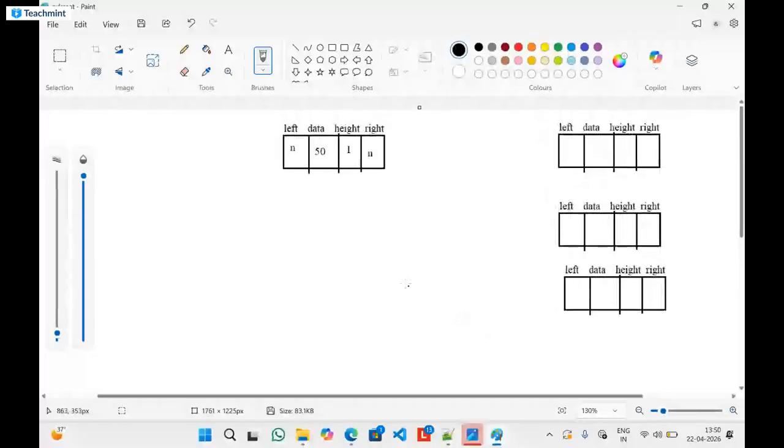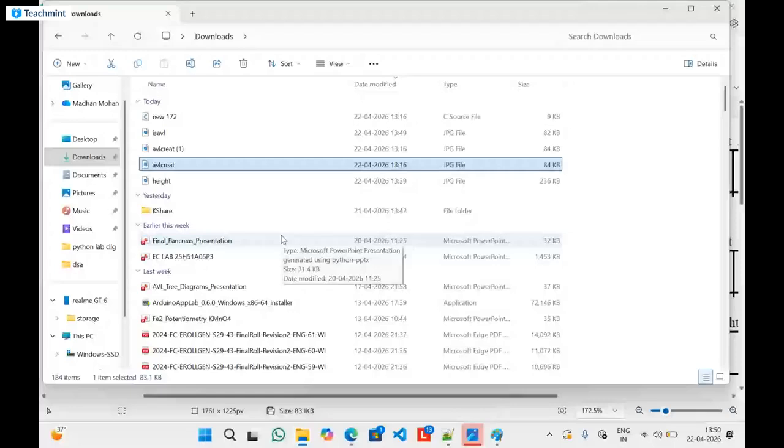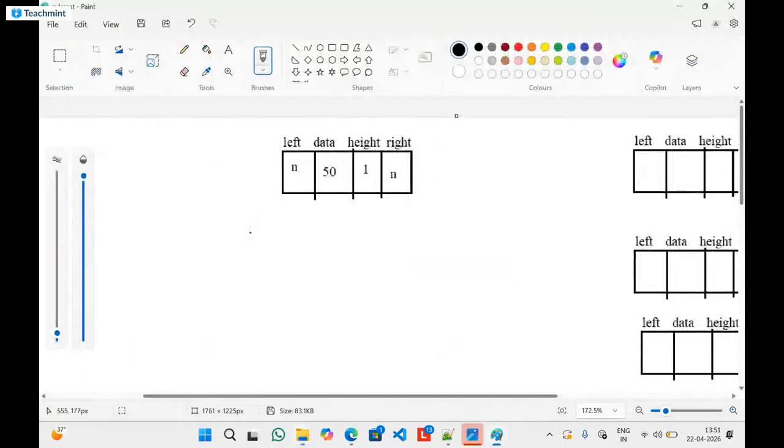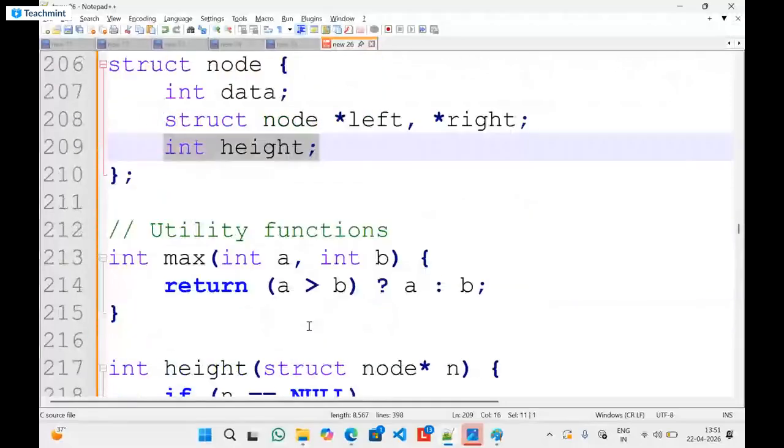Is the diagram visible? What do you see in the diagram? Left, data, height, right. Students, I told you, if you learn height code, you can learn is AVL also. If you learn BST code, you can learn AVL code. And in BST code, if you add this variable, what is that variable? Height.